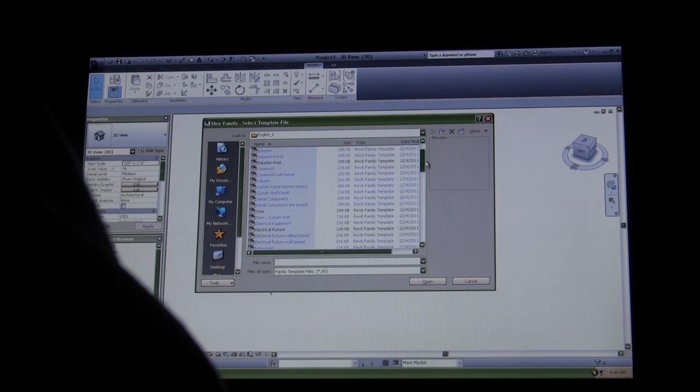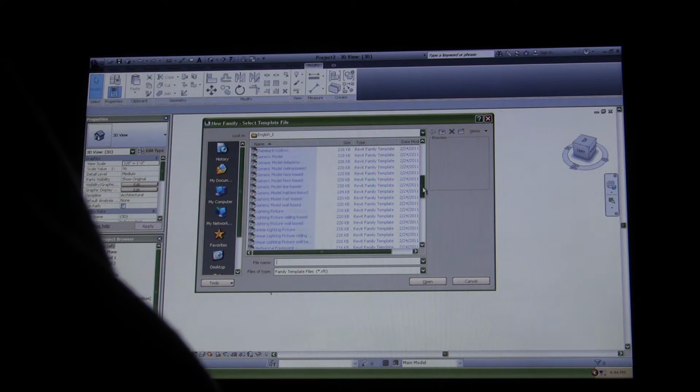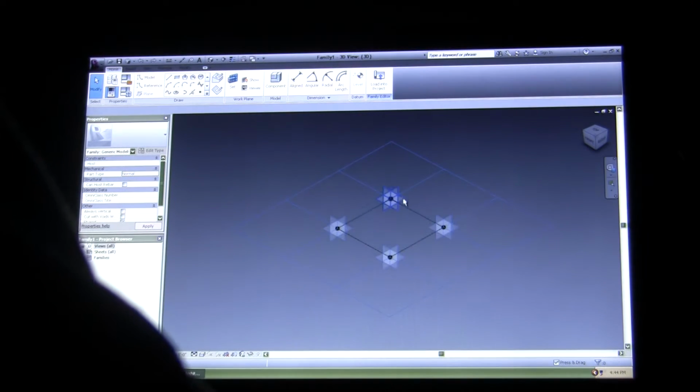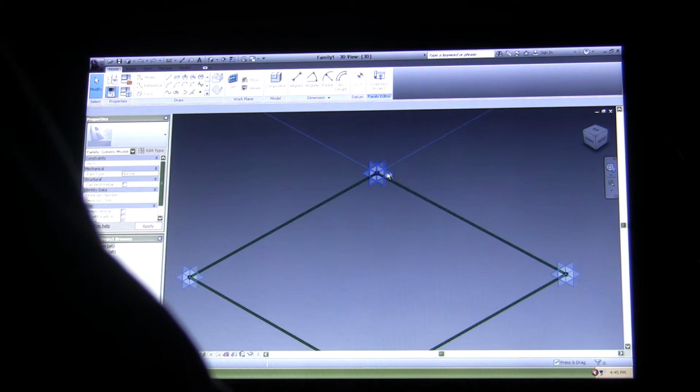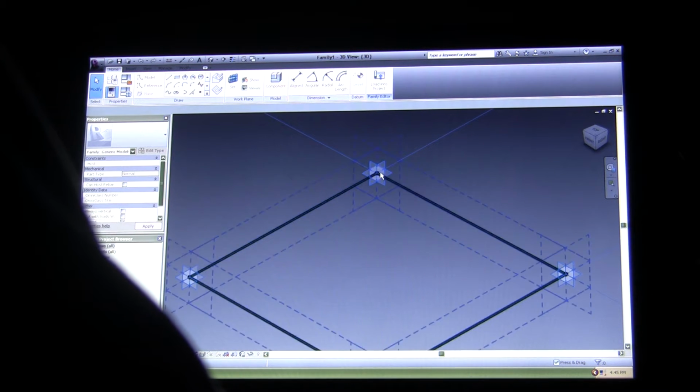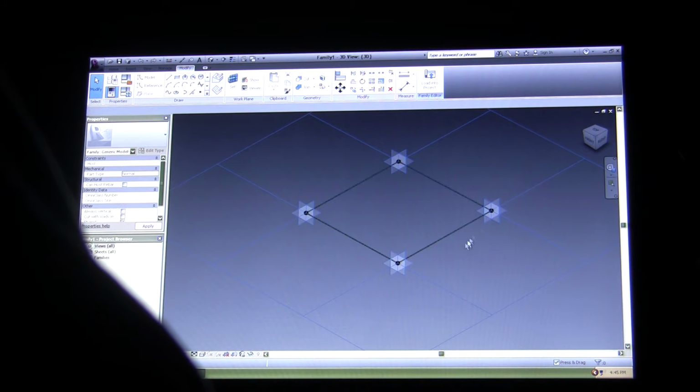And we're going to do pattern-based, generic model pattern-based. I'm going to open that. So as you can see, Revit gives you these basic geometry with 4 reference points and 4 reference lines.